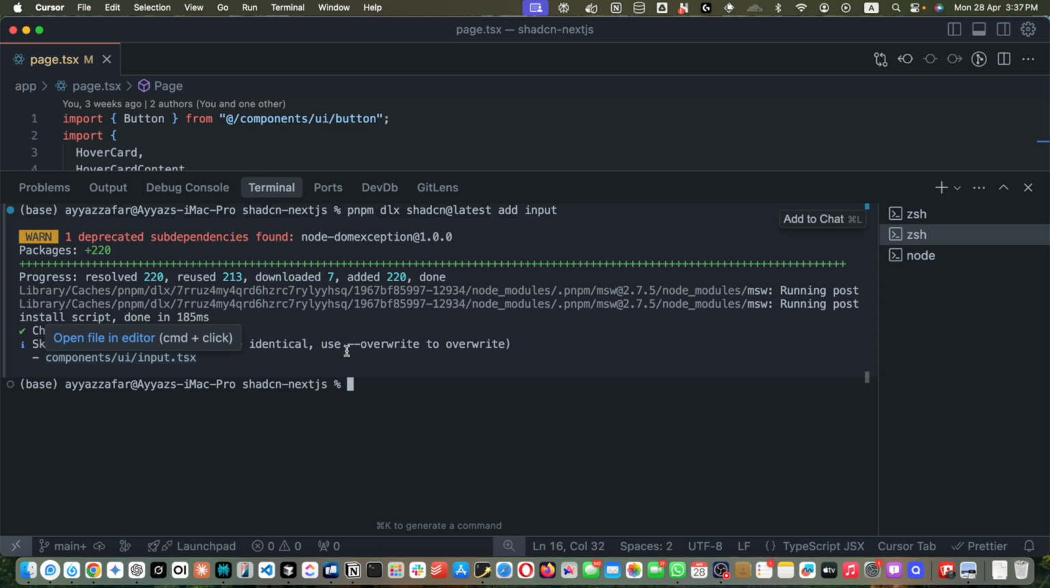As it is identical to what they currently have on their server, it did not ask for the replacement. If you have made any change, then you have to run this command very carefully and select the right option, because if you select to overwrite or replace, then all of your changes in your input component would be lost.